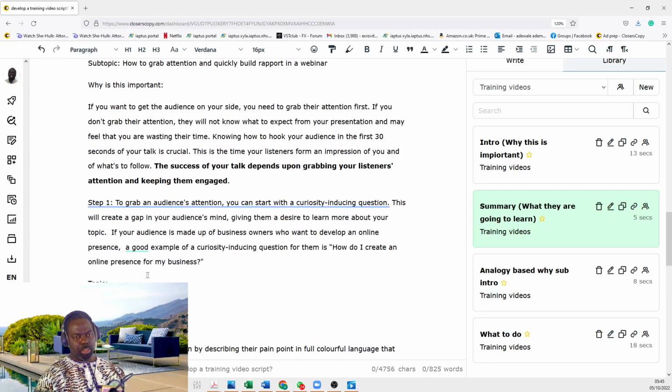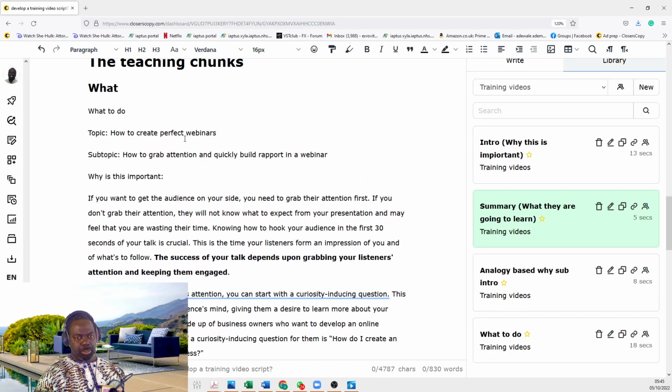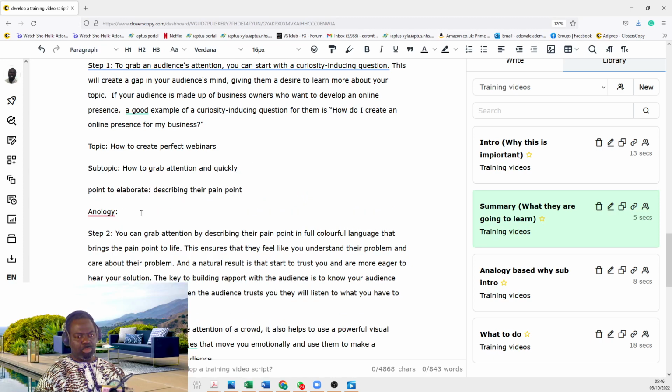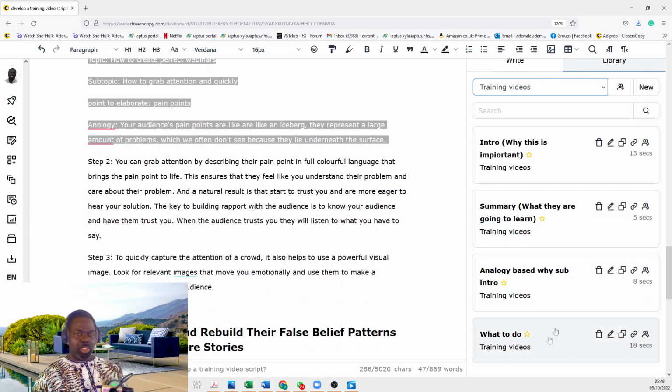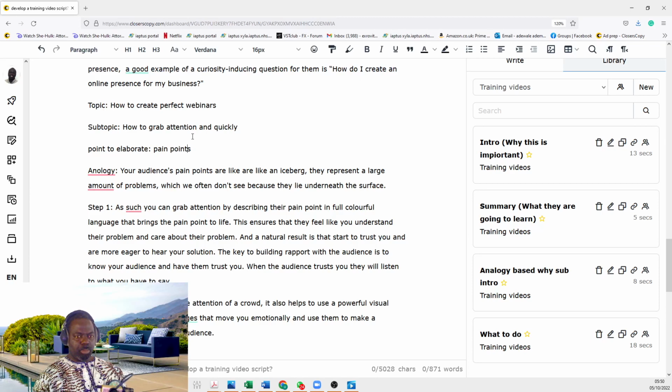So in this case, the topic is still how to create perfect webinars. The subtopic is how to grab people's attention quickly. And the point we want to elaborate on is describing their pain points. So we want something that will almost feel like what your audience's pain points are like. Okay, so I just call my trusty analogy creator. This is almost like a what-to-do analogy points. So our example has a topic, subtopic, analogy, and then the step all linked together.